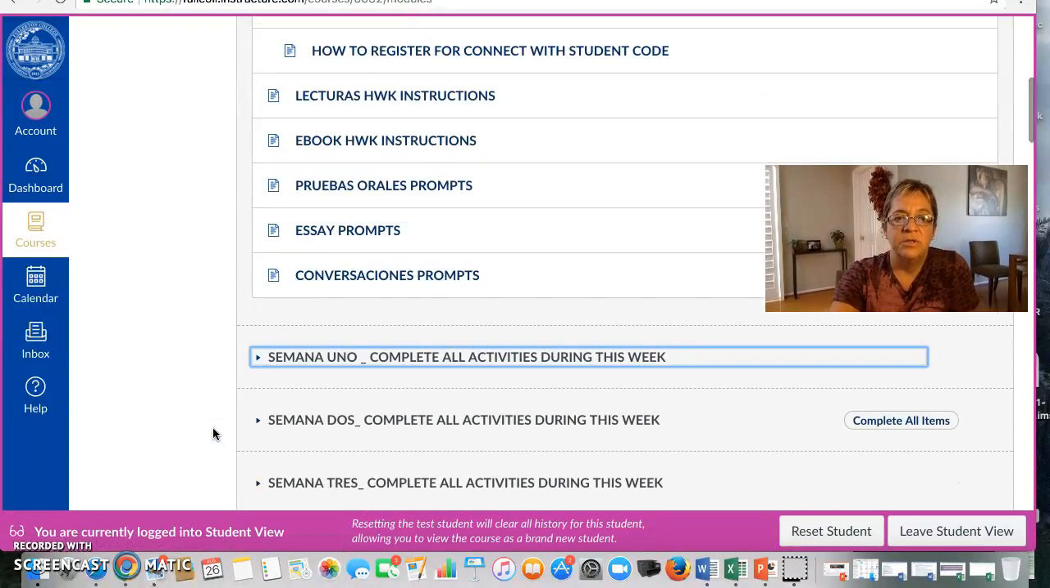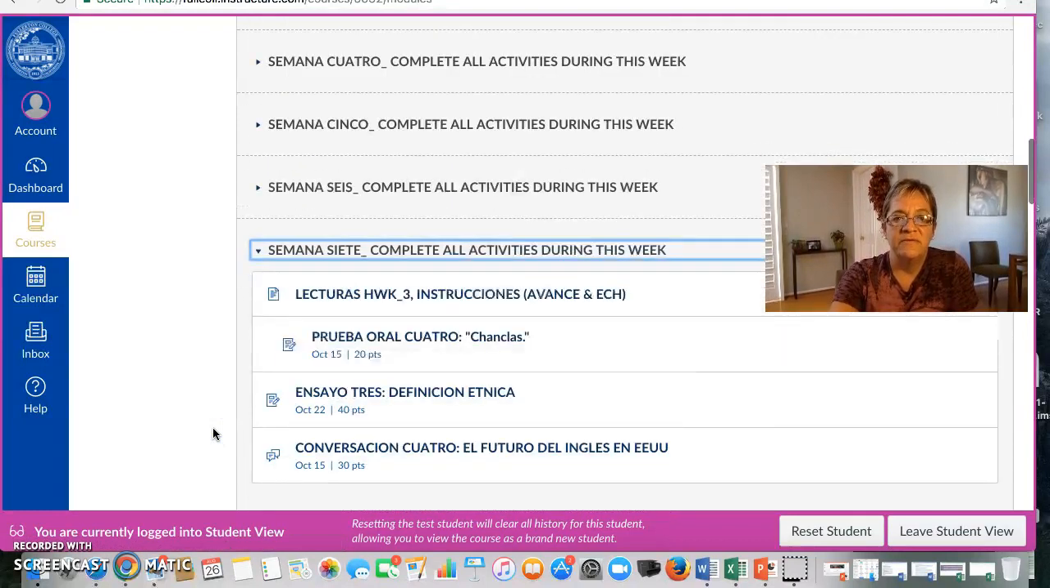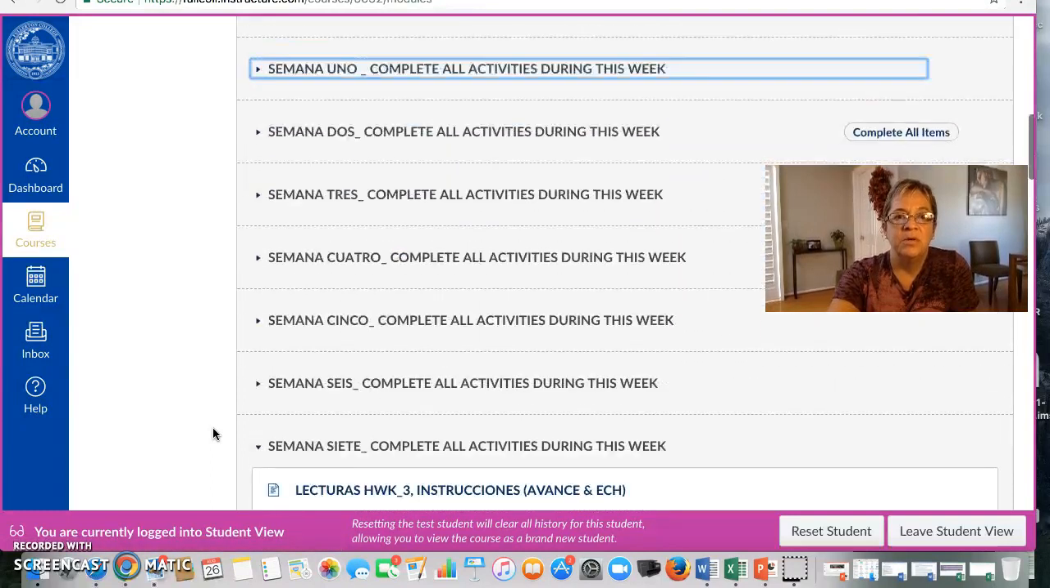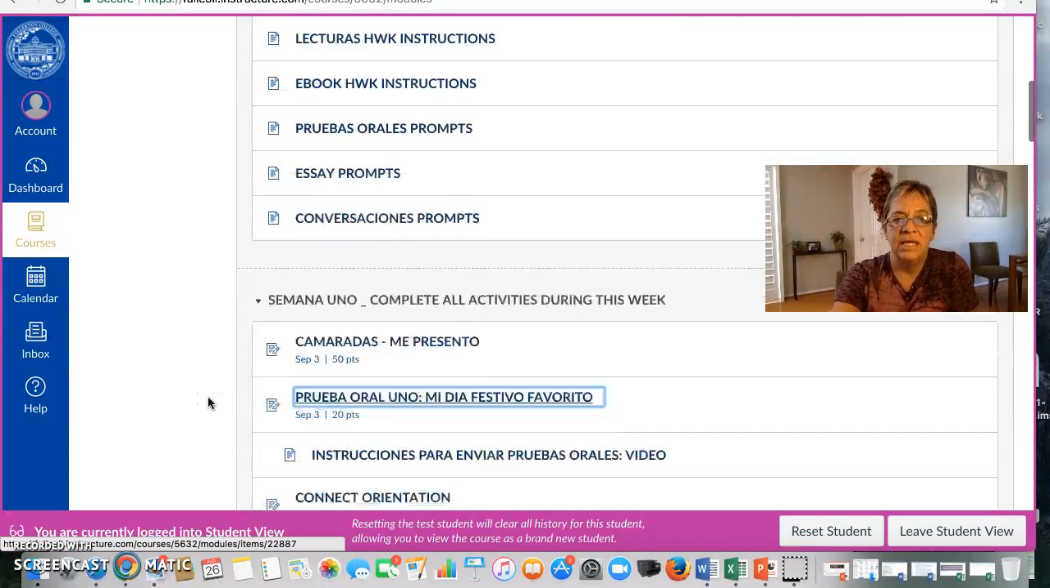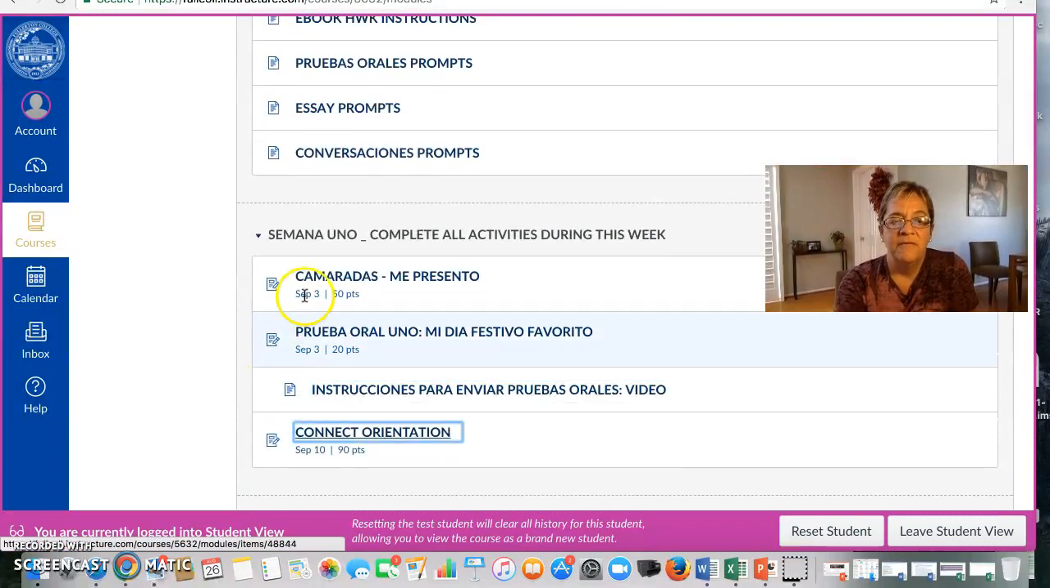Then you move down to the different weeks of the semester, and you will notice that for week 1, for instance, I will open that to make sure you can see everything that's listed. The first assignment is a PowerPoint presentation where you introduce yourself to the class. We use the word camaradas as a fun word instead of compañeros. There's also the instructions for the Prueba Oral 1, Mi Día Festivo Favorito. And here's again the instructions on how to send your pruebas orales.